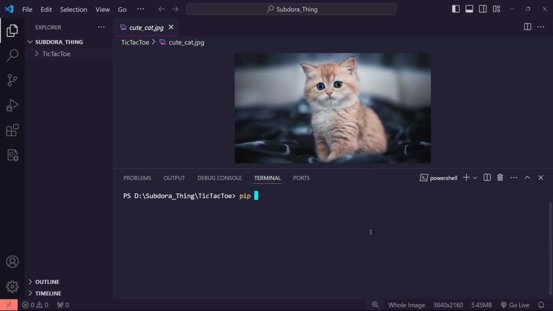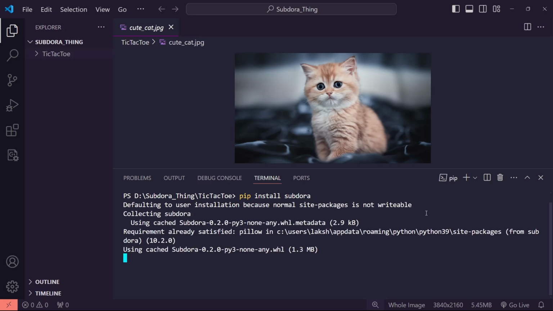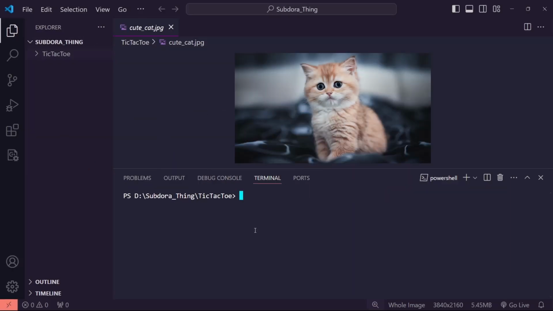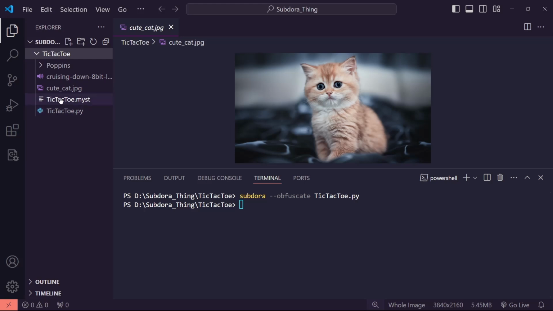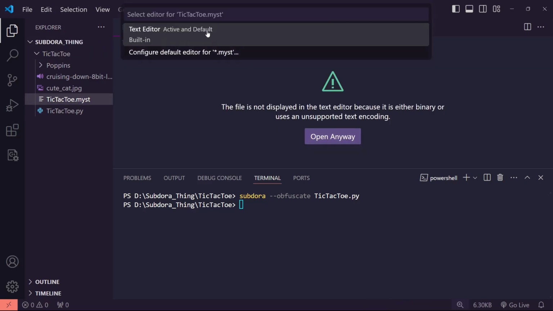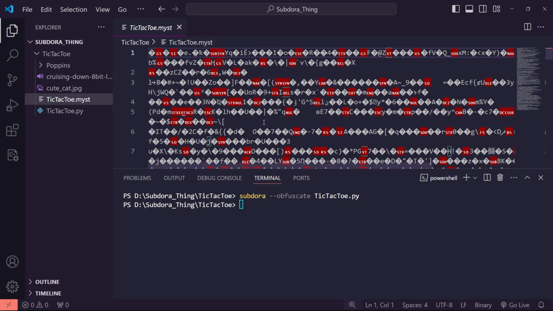For obfuscation, we need a library called Subdora. We can install it by the command pip install Subdora. In order to obfuscate your code, you have to type Subdora -obfuscate, then the name of your Python file, and it will create a .mist file with the same name as your Python code. If you try to open the .mist file, it's just unreadable binary data. And if you obfuscate the same file, you get completely different data every time.